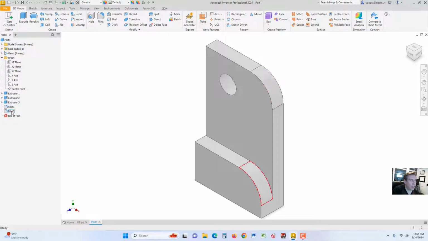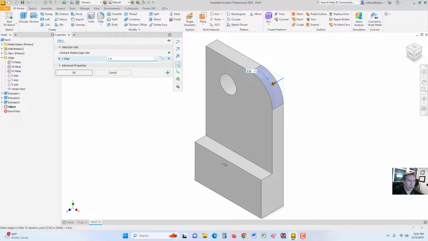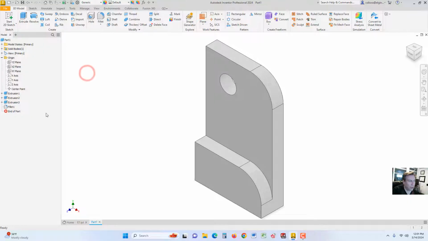So let's say, let me delete fillet 2 here. I could actually right click on it and you'll see delete. So that removes it. But what if I wanted to incorporate it in fillet 1? Just simply right click and edit feature. Now click on that edge and hit OK. And look at that. It's in one feature.